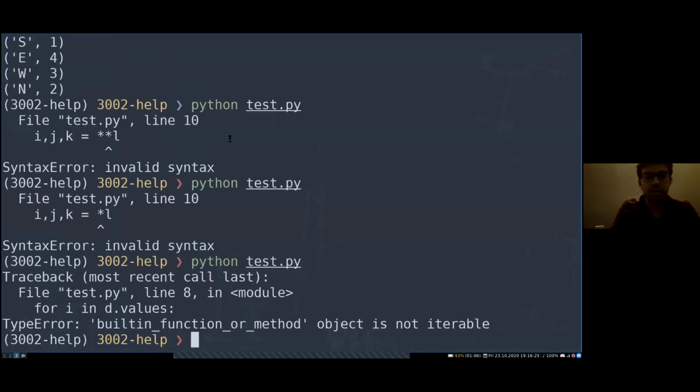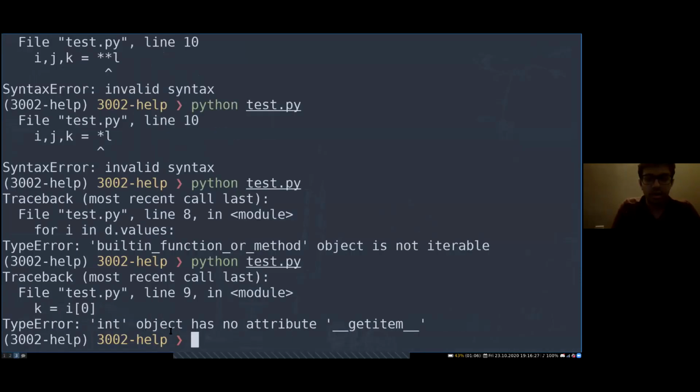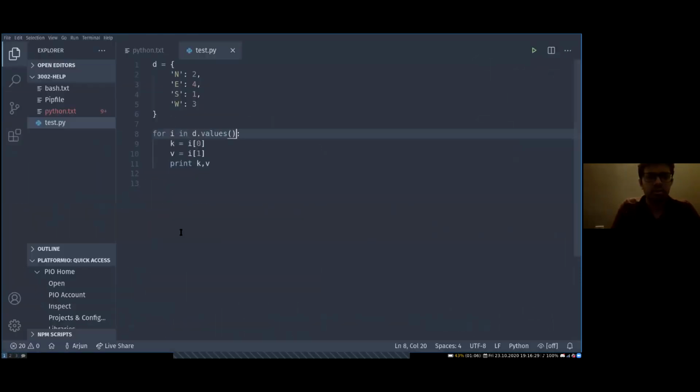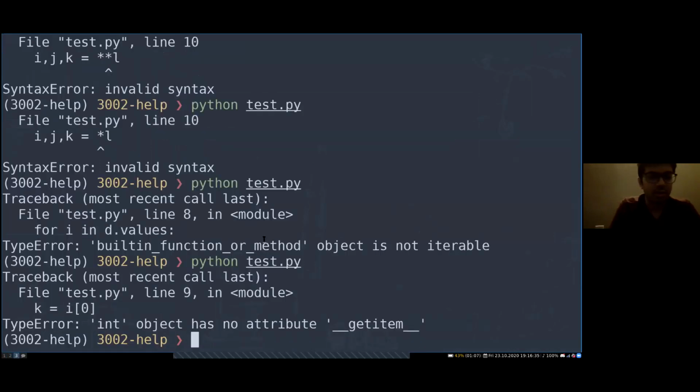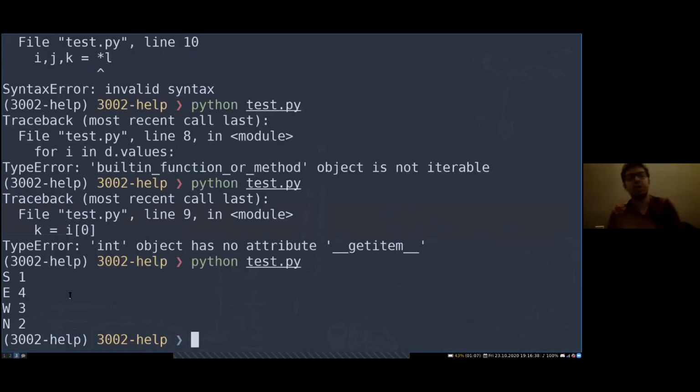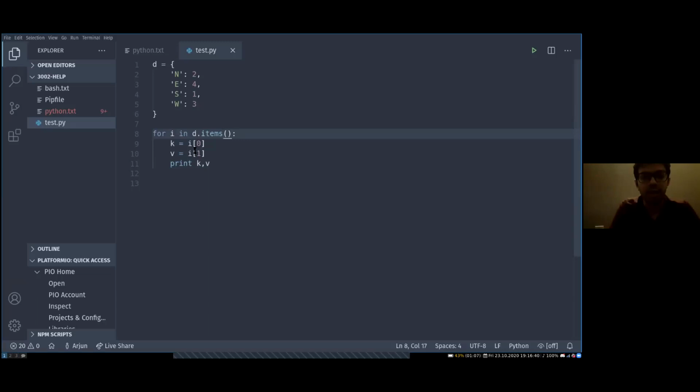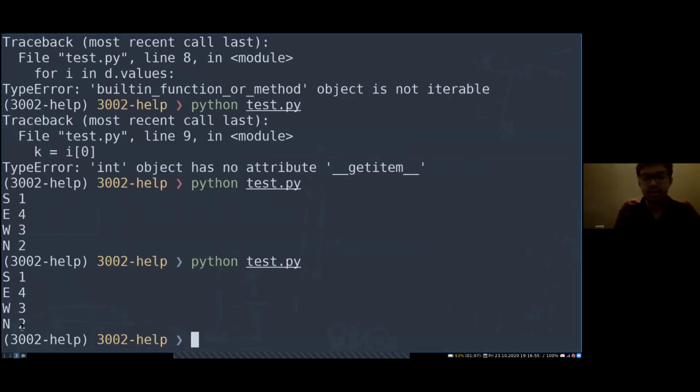Okay. Make sure you put parentheses. Okay. Int object has no. I forgot. I used the wrong method. There we go. So we have i, and what we're doing is saying the first value is going to be our key, the second value is going to be our value. Python can do this for you by unpacking them. So if we just do k comma v, it will assign the first value in our tuple to k, the second value to v. And then if we run that, we get the same thing.